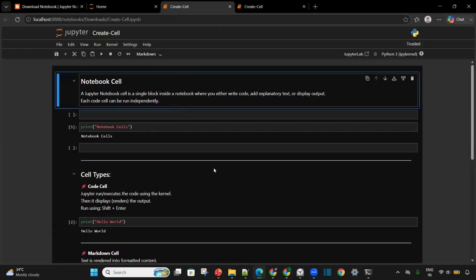So now we can open this. This is the same notebook that we have downloaded. It is also downloaded in the same format, which is the Jupyter Notebook format, and the extension is .ipynb.